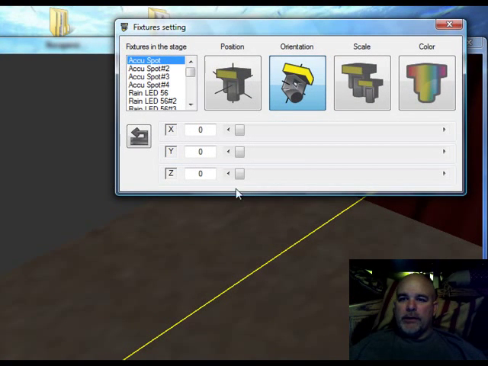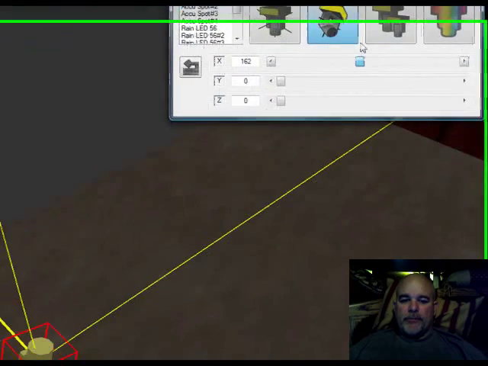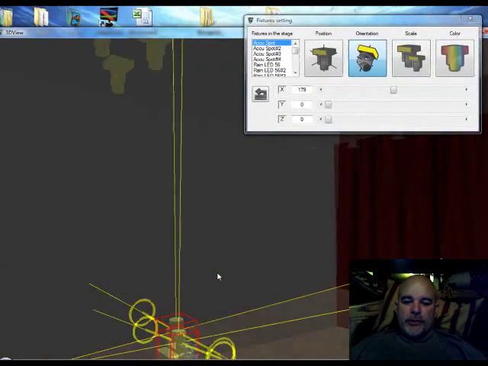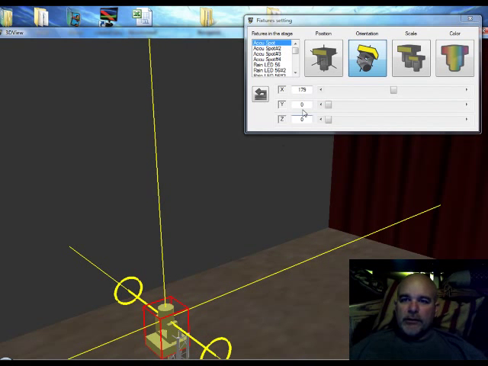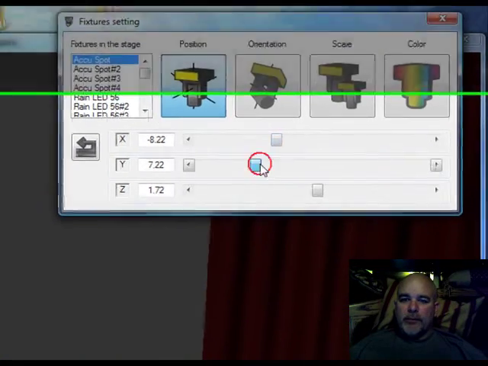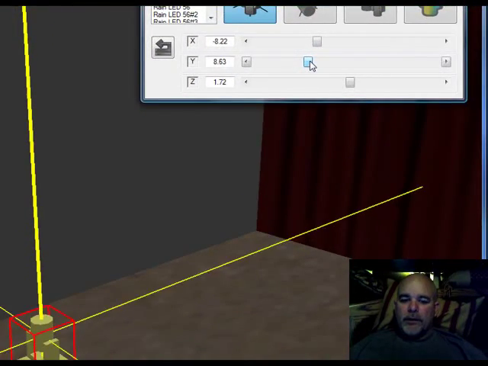Okay, AccuSpot, and then spin it upside down, or right side up. There we go. So 180 degrees would be perfect. 180, that'd be straight up and down. And notice it's just a little bit off of the vertical truss. So we go back to a position, and then lift over there, go up, and there.